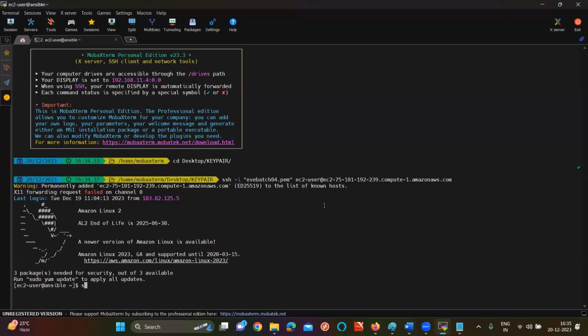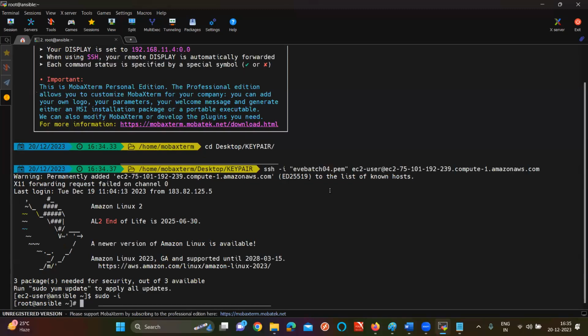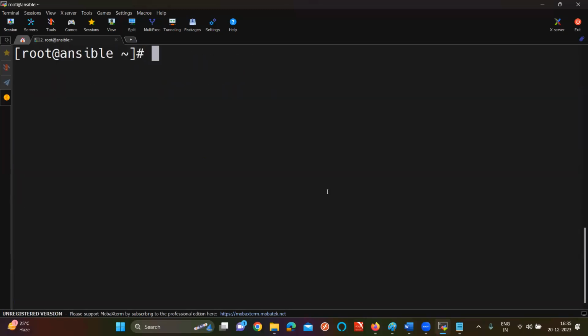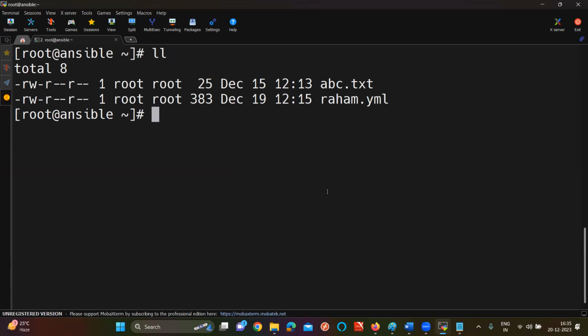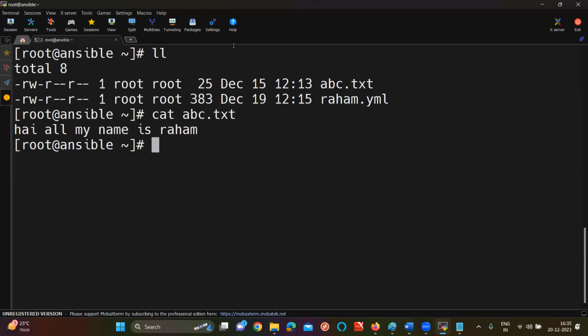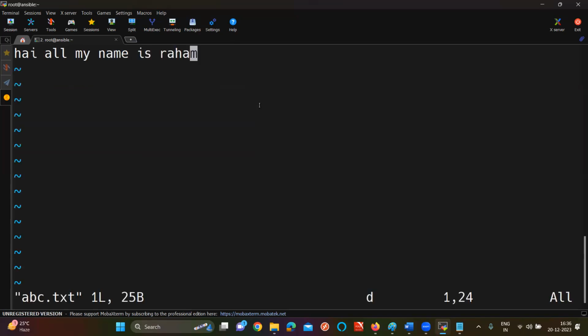sudo -i. Currently, if you go and see, are you seeing the file here, abc.txt? What are you seeing here? Some data. Correct or not, sir? I will try to overwrite this one. cat abc.txt. I am going to overwrite that username and password. So here, right?